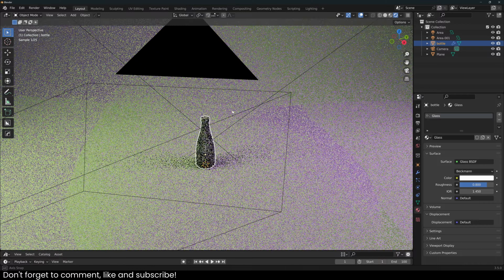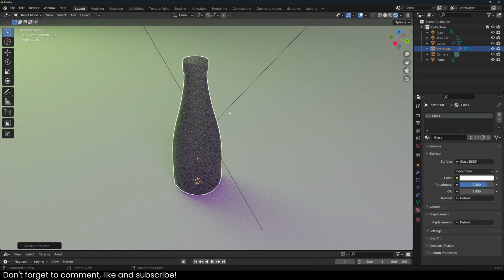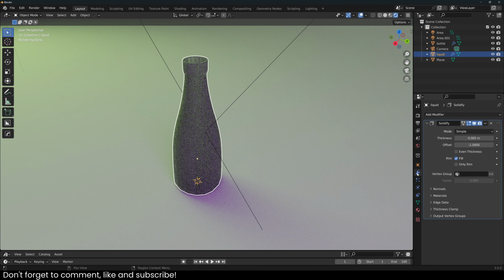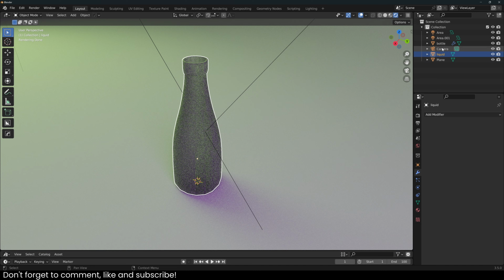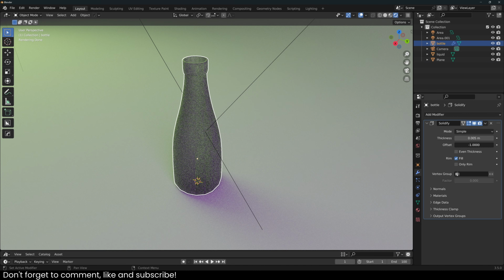To fill the bottle with liquid, duplicate the bottle with Shift D and then press Escape to leave it in the same place. Rename it so that we can easily know that this is the liquid. Remove the Solidify modifier from the liquid. Now select the bottle and change the offset to +1.